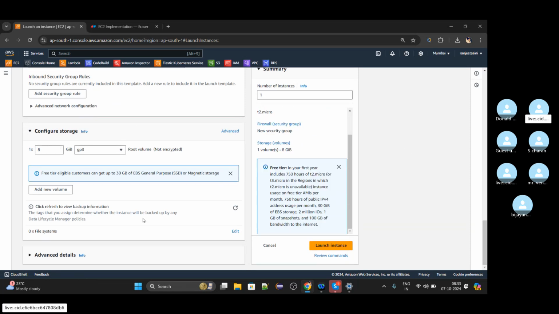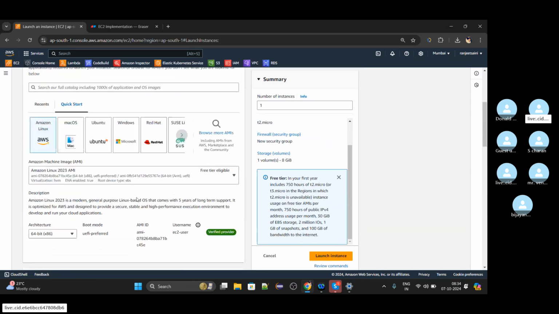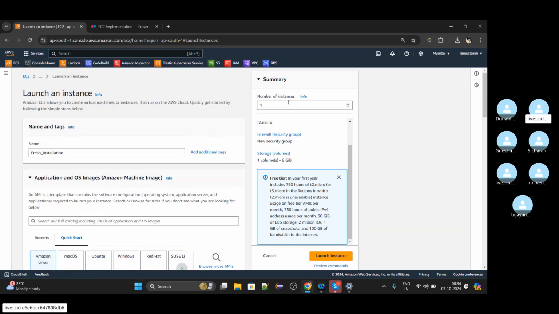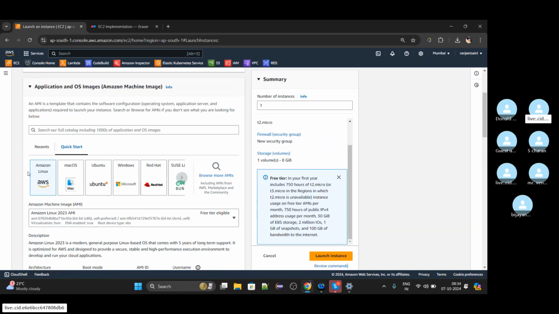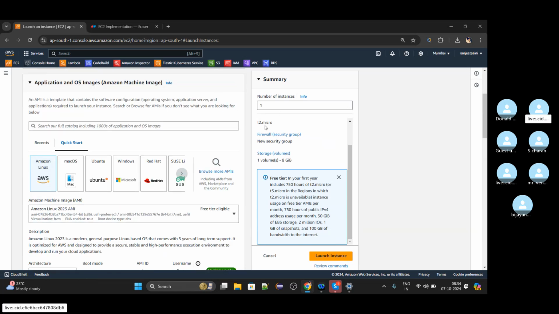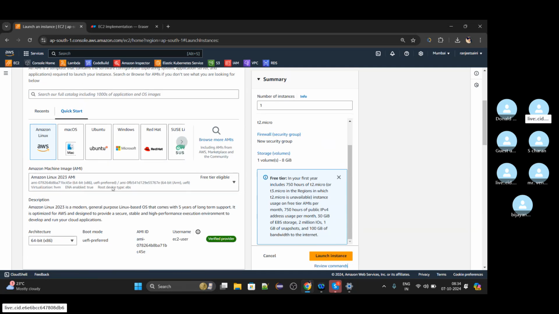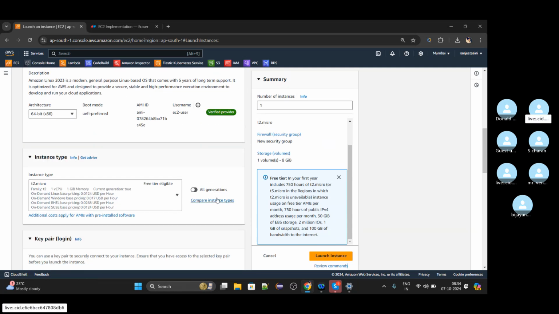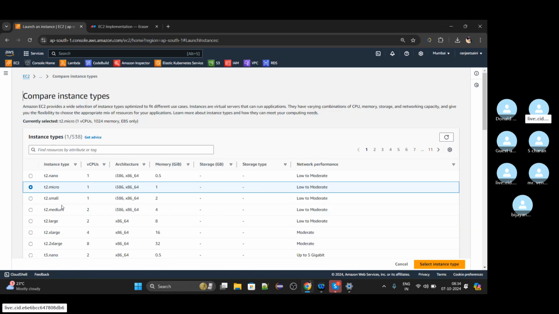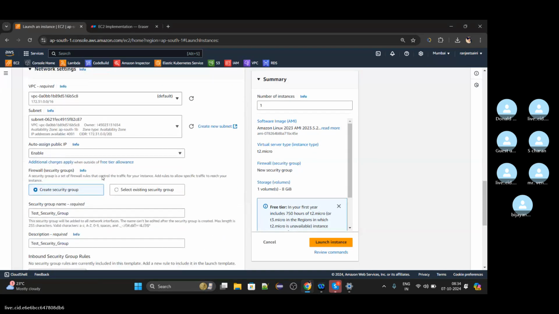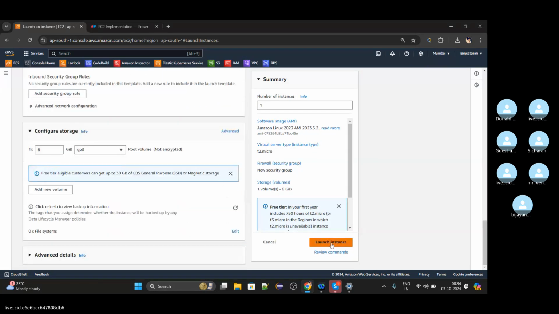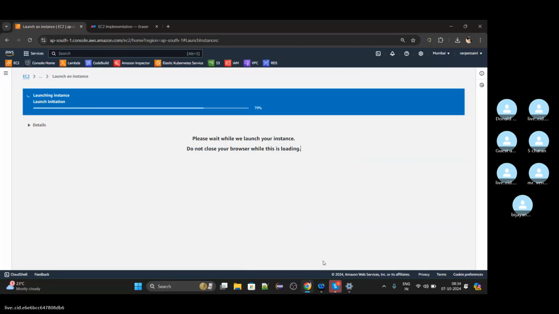Fine. These are the few parameters we did. We just gave a name, number of instances one. The main part for us as of now is T2.micro. And we have to update this with another instance type that is called T2.medium, which we are going to try. Let's see whether it is working or not. Generally it should work, but let's see. I'll just click on launch instance.